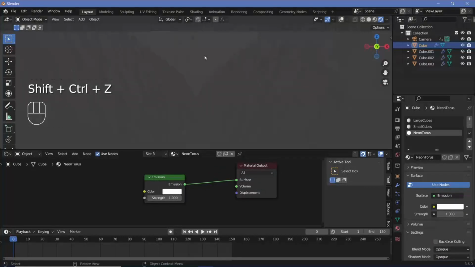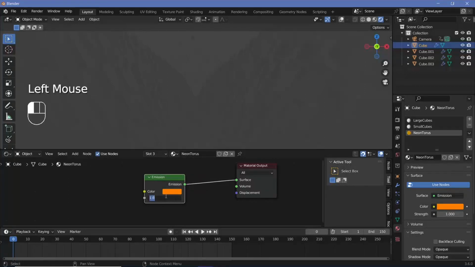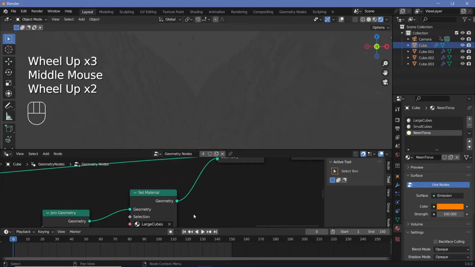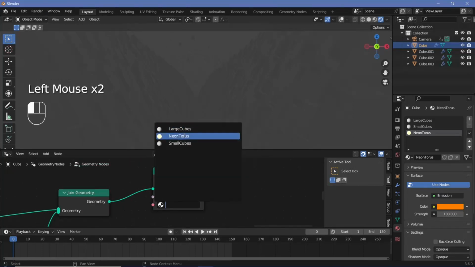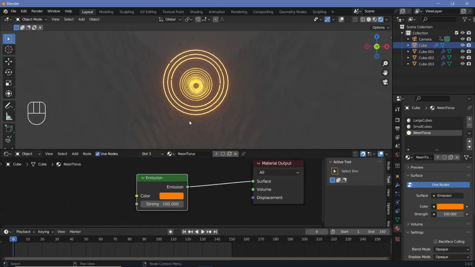The next thing that we'll deal with is giving it some color. So let's give this some orange color, and let's increase the strength to something around 100, but clearly we still don't see anything, which means we haven't assigned it correctly in our geometry node tree. So let's go back to the geometry node editor, and over here we see we have large cubes itself selected. We were supposed to have neon torus selected here, so let's choose neon torus, and now we have them lit up. So let's go back to the shader editor, and that seems all right.